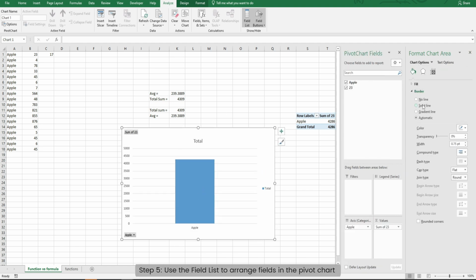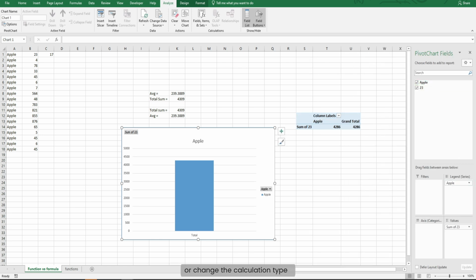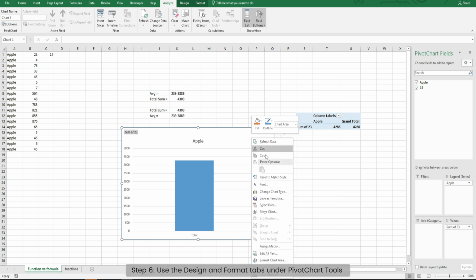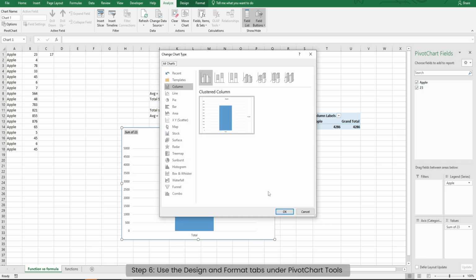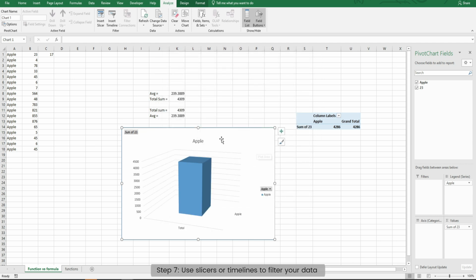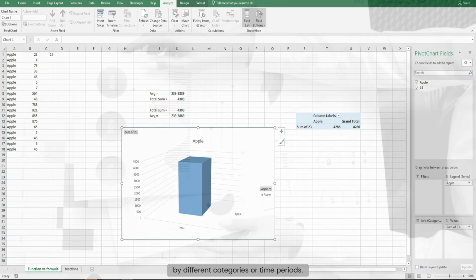Step 5. Use the field list to arrange fields in the pivot chart or change the calculation type or number format of the values. Step 6. Use the Design and Format tab under Pivot Chart Tools to customize the layout and the style of your chart. Step 7. Use slicers or timelines to filter your data by different categories or time periods.